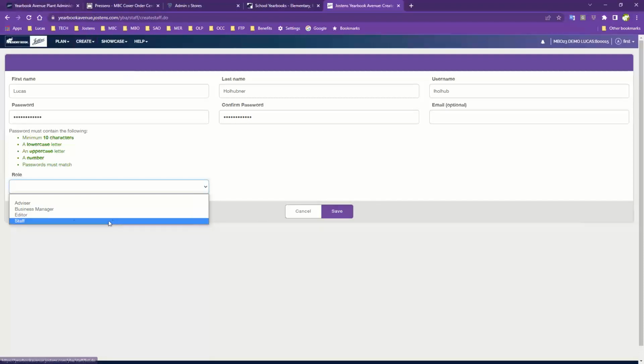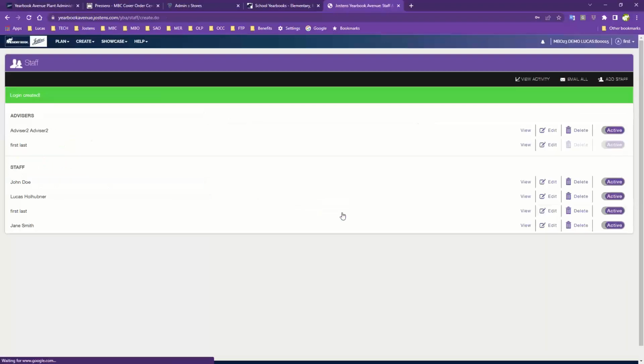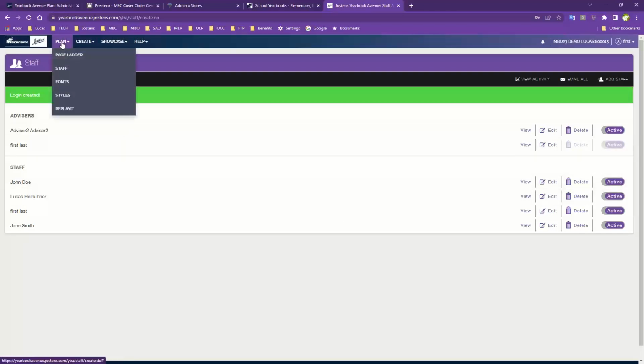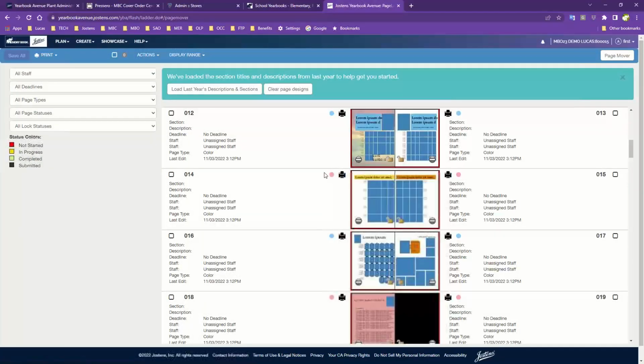Now, I'm just going to put staff here real quick. So I've got me, I'm in as staff. I'm going to hit save. So here I am in the staff. And so I'm going to go back to plan real quick, page ladder.